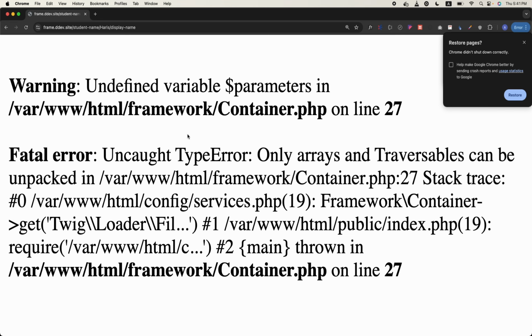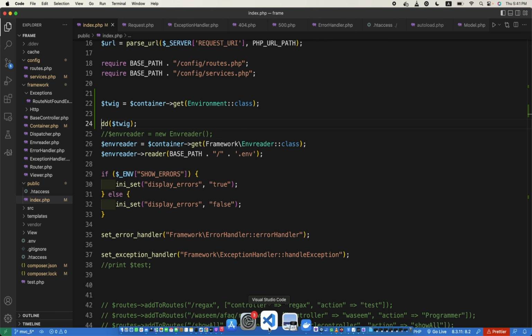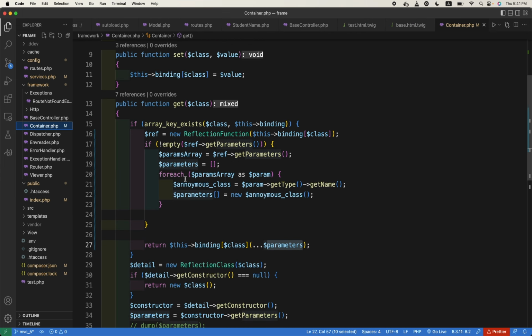parameters in container line 27 undefined parameters. It is inside the if condition. We are accessing it outside the scope.